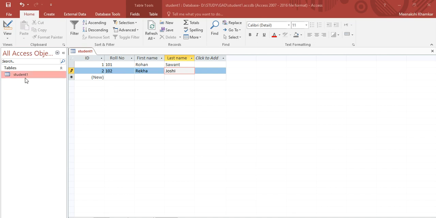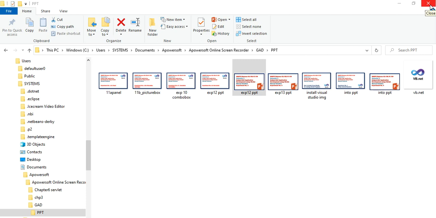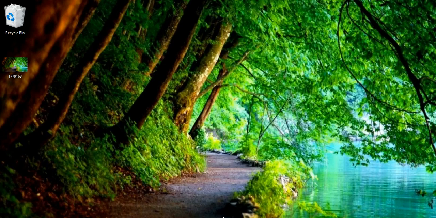Now remember this, wherever you have saved this table, my table name is student1. Okay, now you have to close this window, because if you don't close, we cannot access that table in Visual Studio.